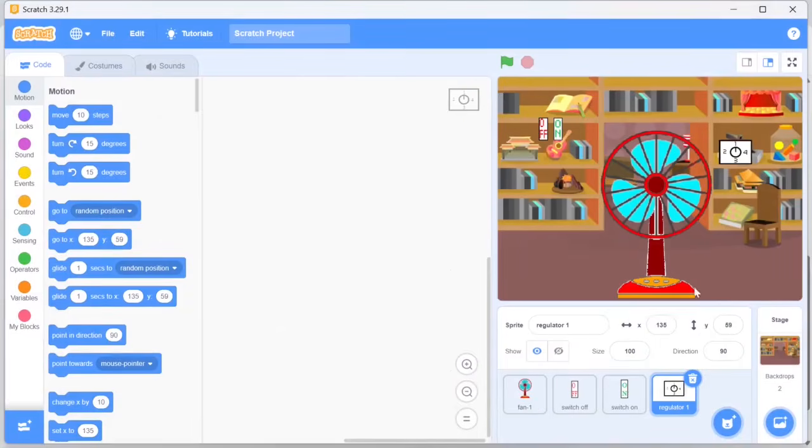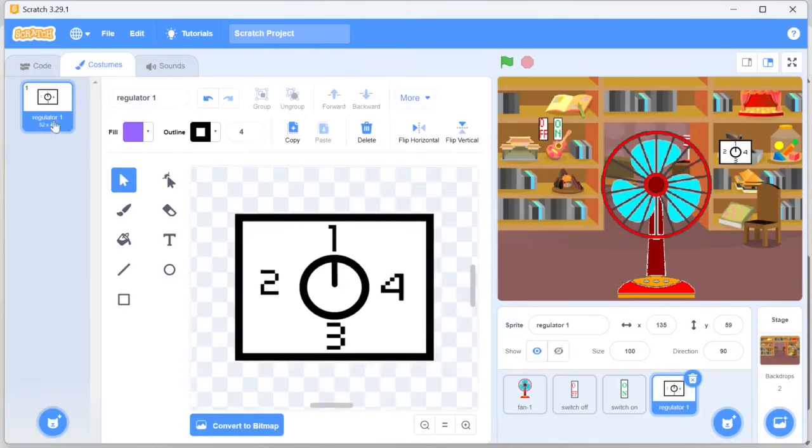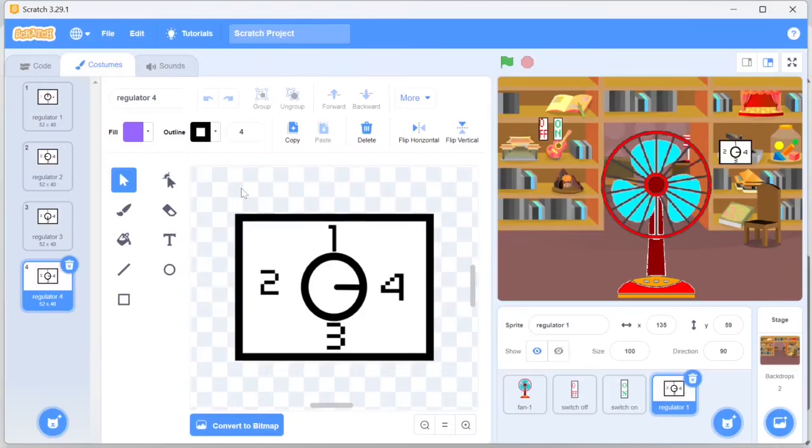Regulator 1. Here the regulator has 4 images. First it points out speed 1, then 2, then 3, and then 4. Okay. So I'll go to its costume and upload the rest of the costumes over here. It's very simple to design. You can design it by yourself. If you want to change the shape and color, you can do it. Go to upload costume. I'm going to upload. Here it is. 1, 2, 3, 4.